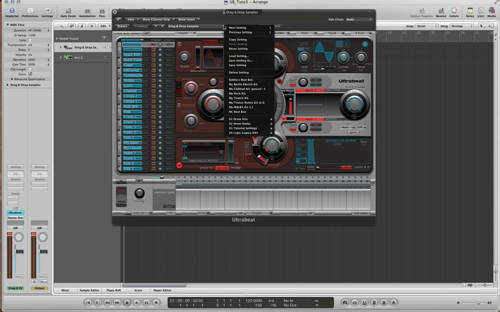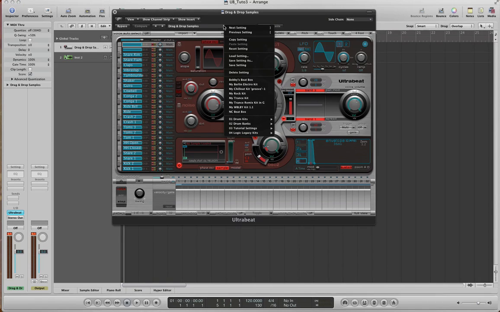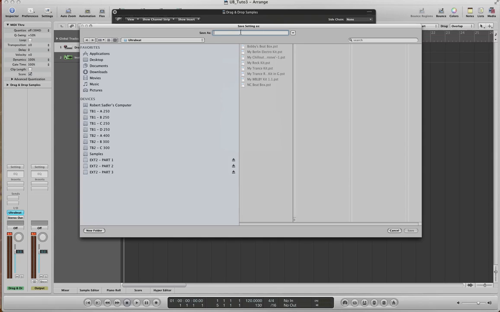Let's go ahead and save it as something. So we're going to save this, save setting as, and we'll call this my 23 voice kit. Of course, I might have to change that title if I add any voices, but anyhow, we'll just save it like that for now. And Logic already has a directory for this.